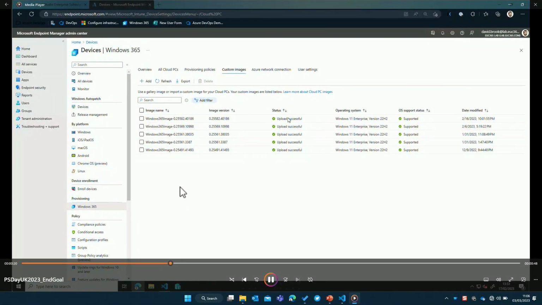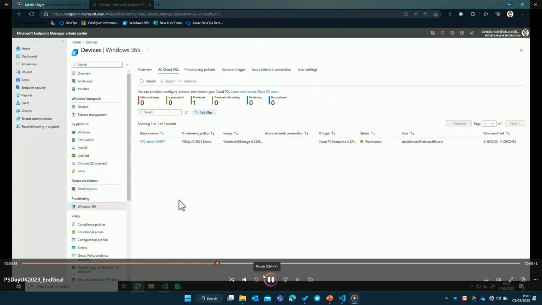Not that I've spent a lot of time writing this at all. But we've got quite a few custom images here, and every time you iterate it, it will create a randomized name at the end of that image name. It is normally a lot slower than this, but for the purposes of the demo, we've done a lot of speeding up. And then, as you can see here, we've got a cloud PC that has been provisioned with that image, ready for us to use and log into, which we will quickly show now.